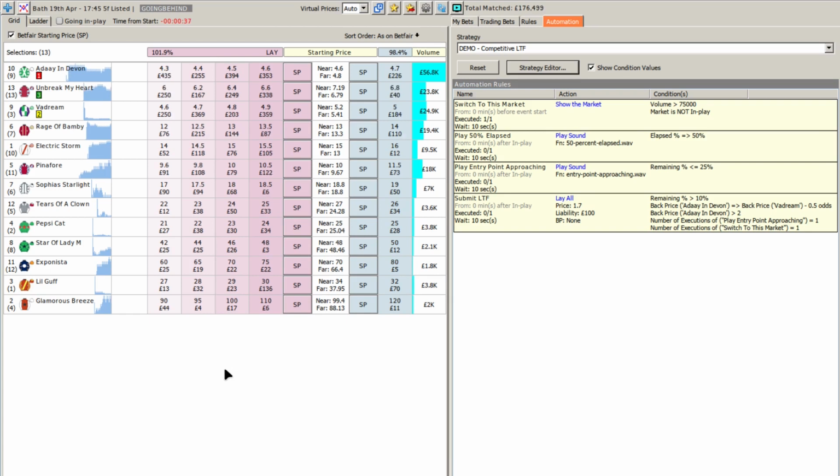Right, so it's really just a case of watching and see. Now I've got the show condition values on, so you'll be able to see what the current conditions are as the race progresses. So it's always worthwhile if you're developing an automated strategy to make sure you have the show condition values on, because it can help in your troubleshooting if there's anything that doesn't look quite right.